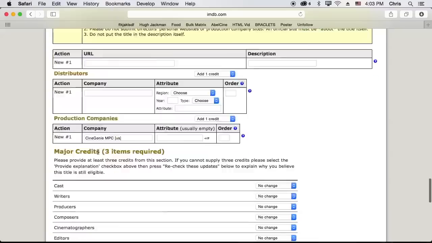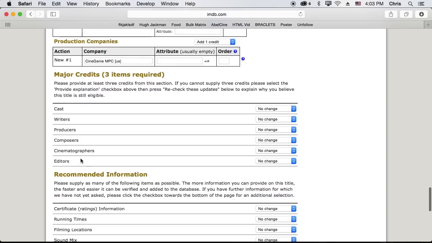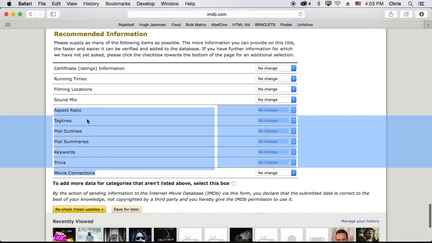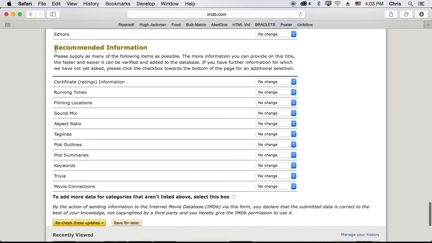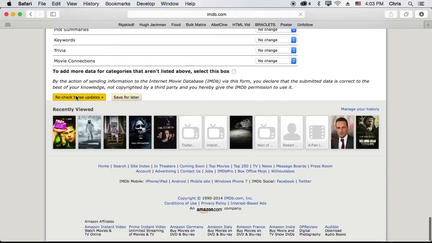Okay, and the last thing it's going to want is 3 major credits. So I'll go ahead and add a writer, a producer, and a cinematographer. And this is some more information that they're probably going to want. And you're probably going to end up adding it eventually anyways, which is why it's under recommended information. But for right now, we're going to say we don't have any of this locked down. This is all we have to go on.